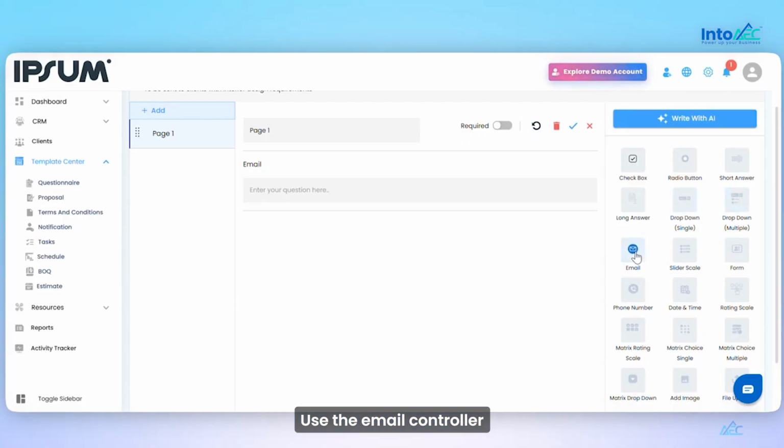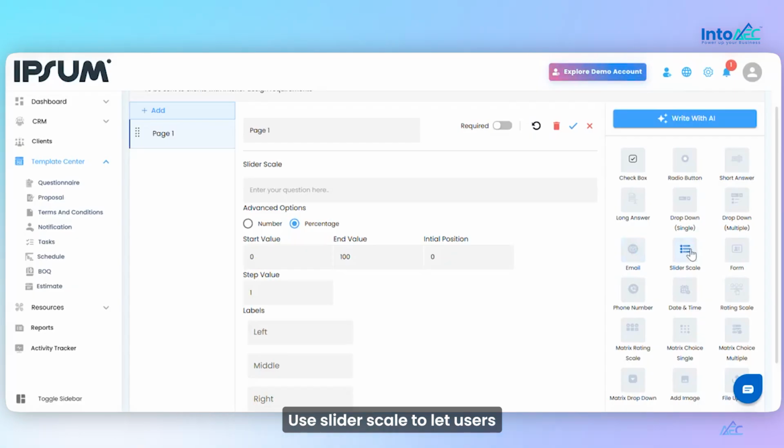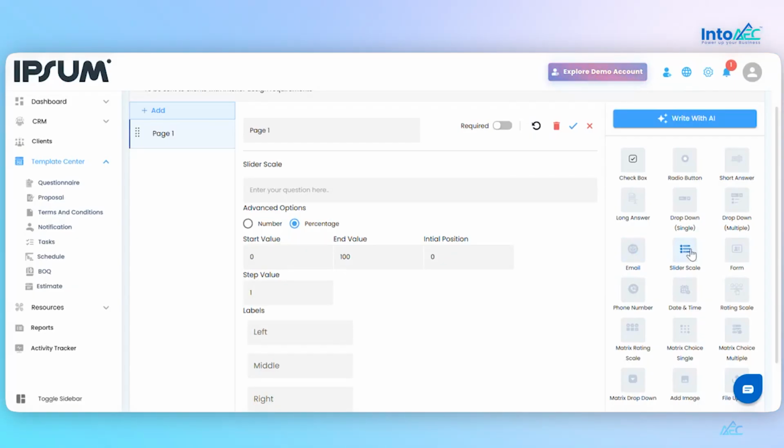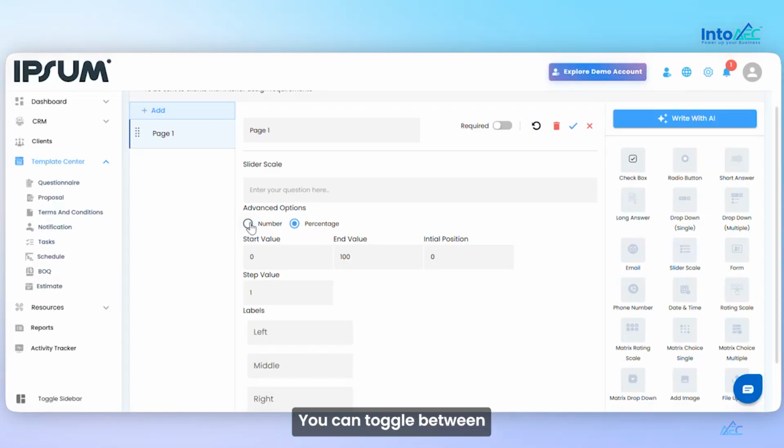Use the email controller to collect your client's email address. Use slider scale to let users slide between values. You can toggle between number and percentage and set the start and end values.